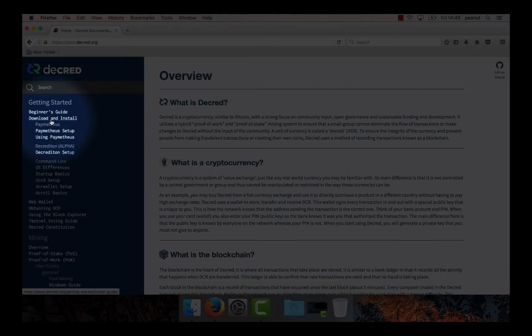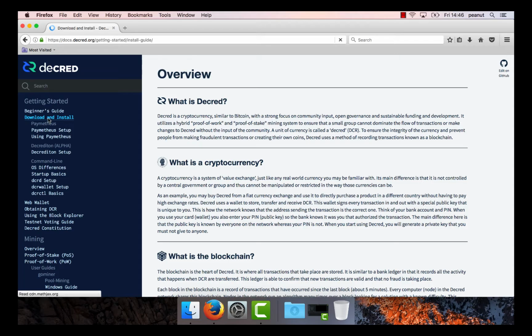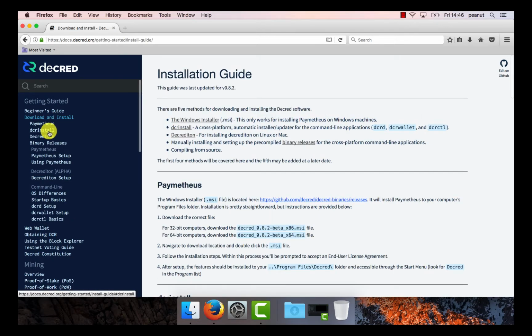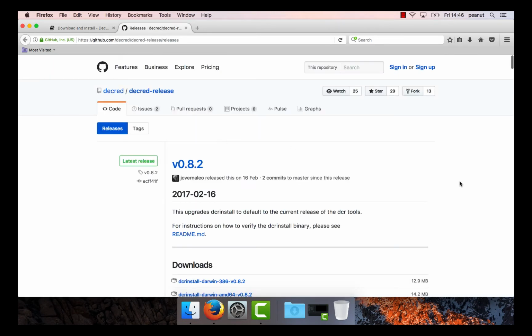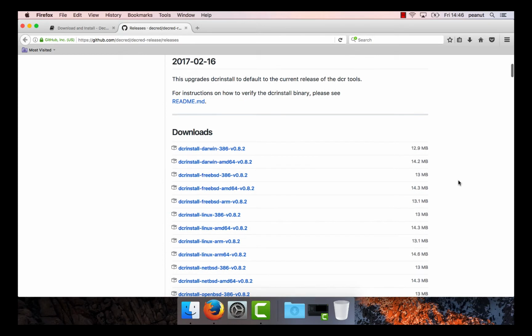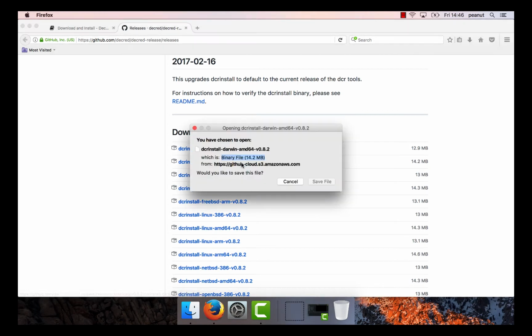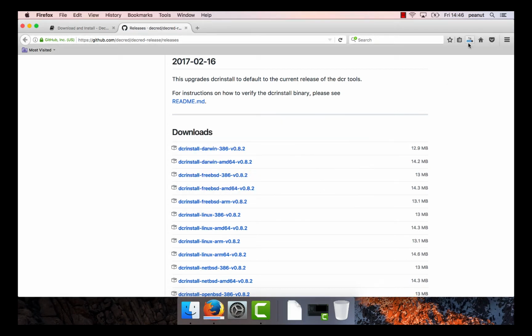But for now, on the left, if you click on download and install, and then dcr install, here we've got the instructions on how to install dcrd. Start by clicking on the link to GitHub, and this is where we'll download dcrd from. To use dcrd on a Mac, we're looking for dcr install Darwin AMD 64. So download this file, and then make a mental note of where you've downloaded it to.